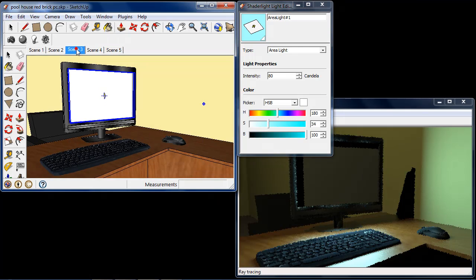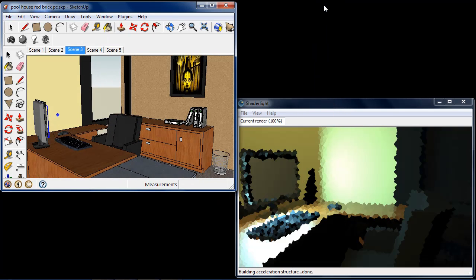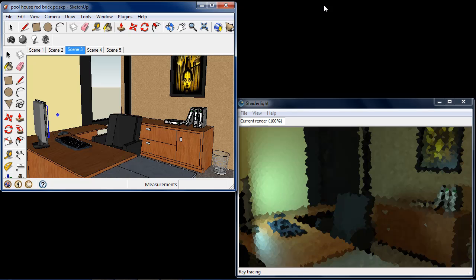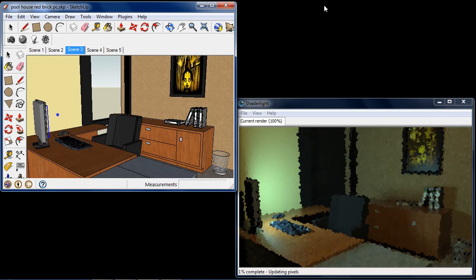Now if I go back to my original scene placement, we can see we get a nice effect from the monitor showing the area light, particularly with the soft shadows behind the chair and from our files around the back here.